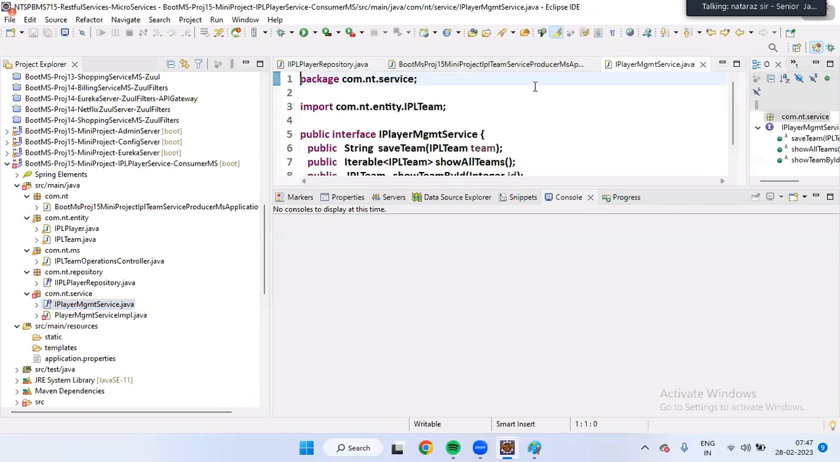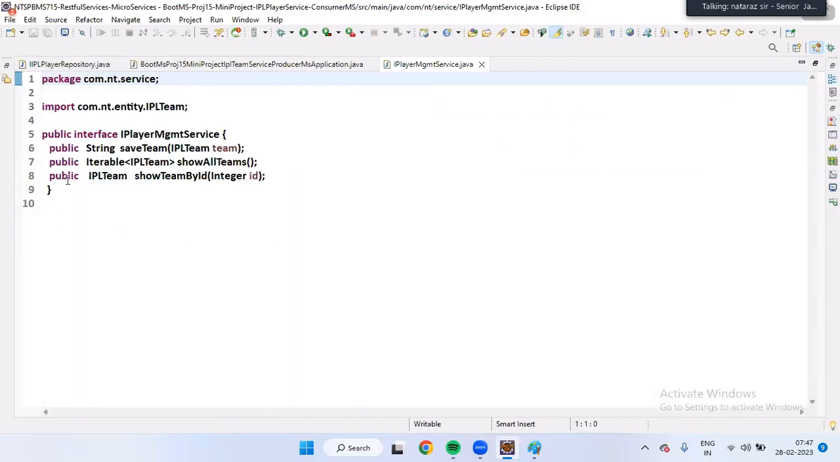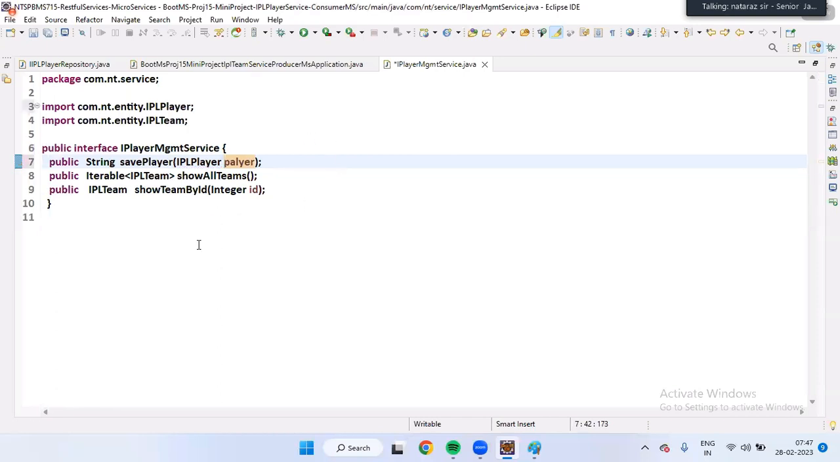Go to player management service, guys. Save player. Here, IPL player. Player. IPL player. Okay, guys. IPL player, player boss. After that, what is the next thing, guys?